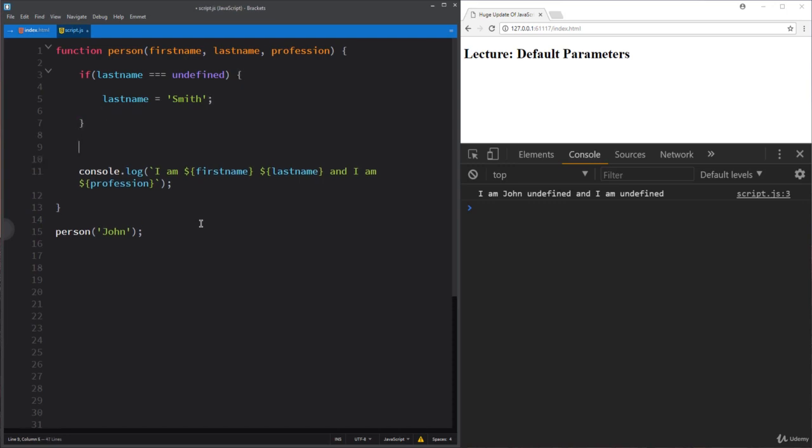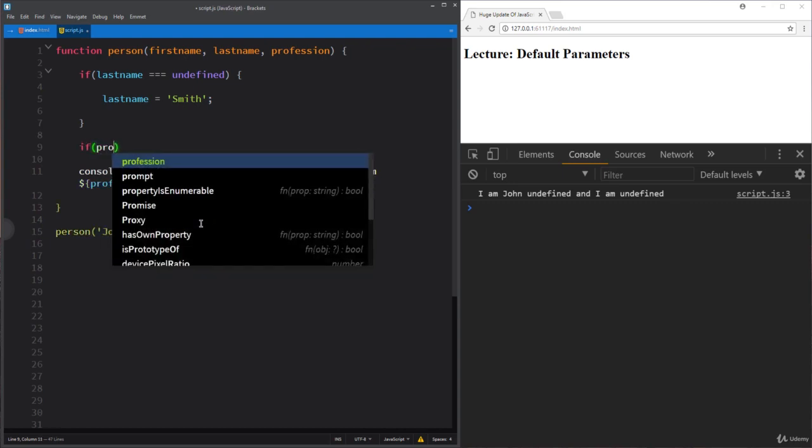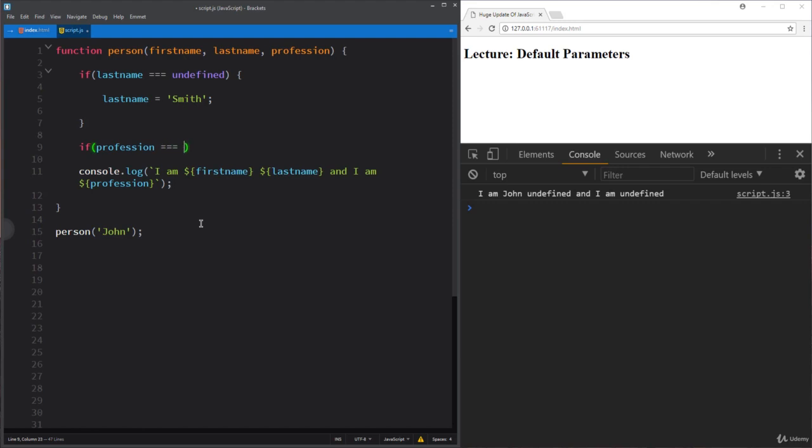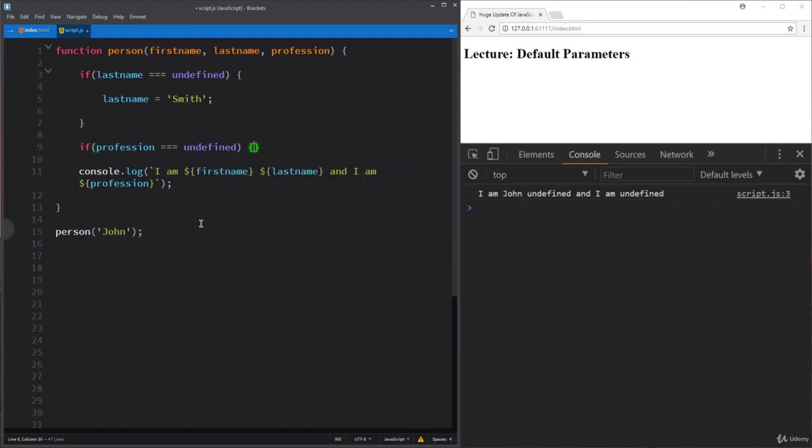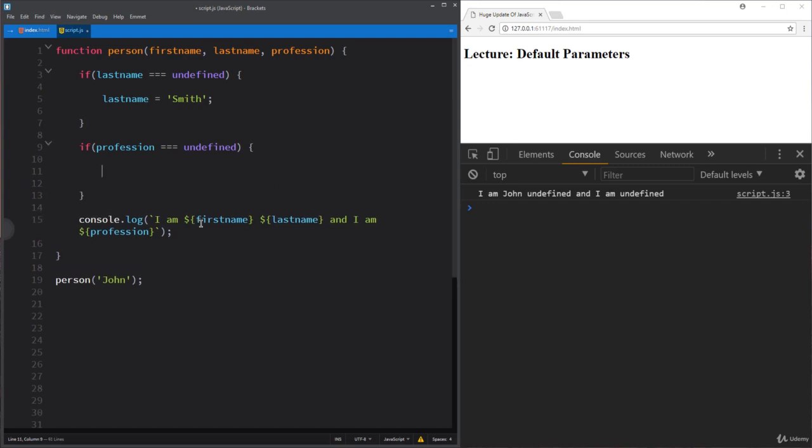The exact same thing we have to do for third parameter, which is profession. So create if statement, as a condition write profession triple equals to undefined. So again, if this condition is true, then we need to write profession equals to, let's say, programmer. So if we reload the page, we will get the result what we wanted. I am John Smith and I am programmer.